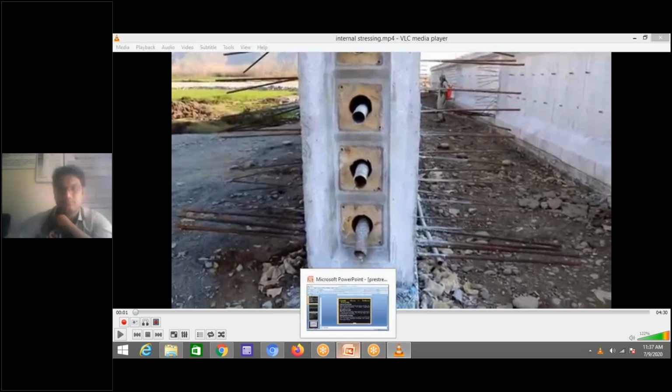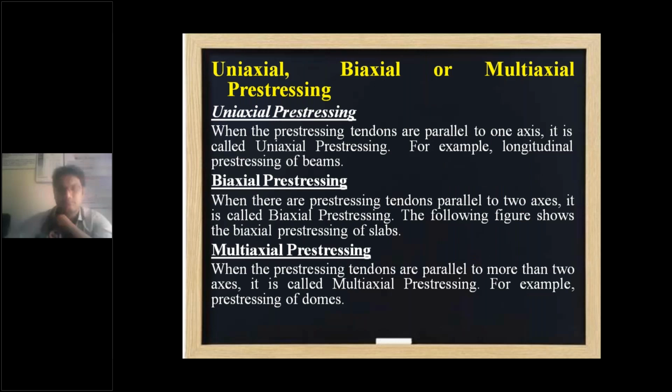See, if the stressing is parallel to only one axis, it is called uni-axial stressing. For example, longitudinal pre-stressing of beams. That is what I'm talking about, right? If you take a beam, when your beam is longitudinally stressed, it comes under uni-axial pre-stressing. What do you mean by bi-axial pre-stressing? The best example is a slab.